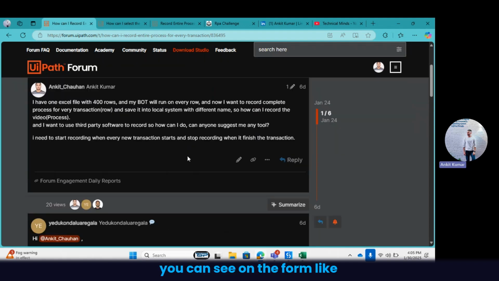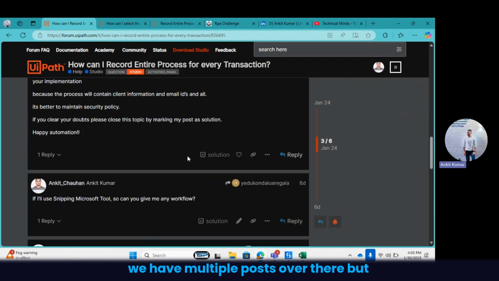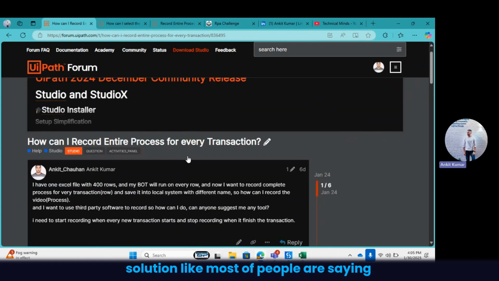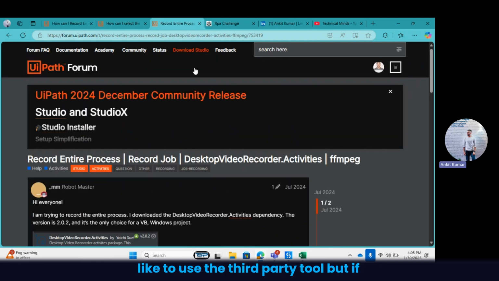As you can see on the forum, we have multiple posts over there, but we did not find any specific solution. Most people are saying to use a third party tool, but if we do not want to use a third party tool, how can we do that with UiPath itself?